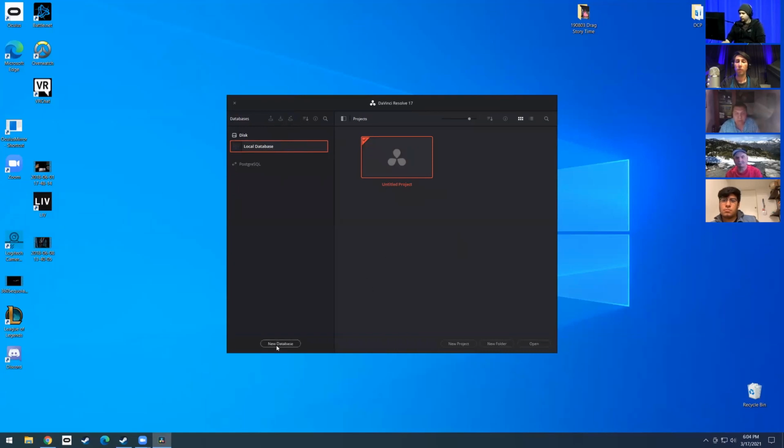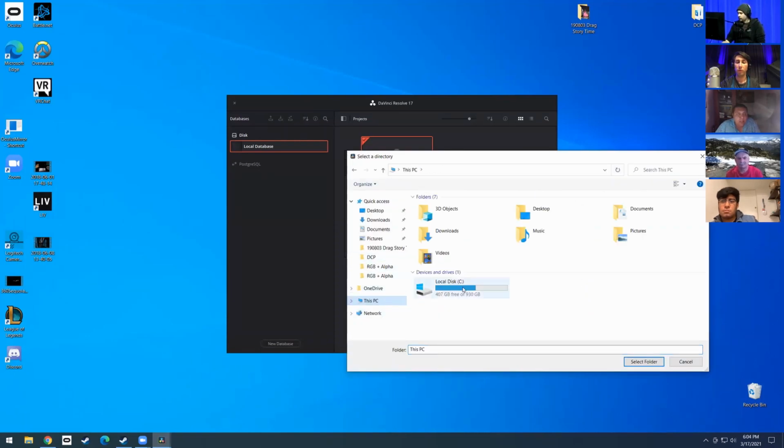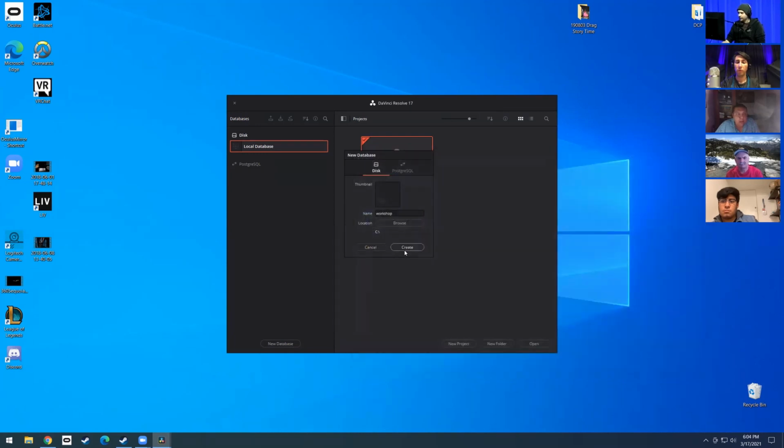But let's say we want to create a new database. This is where all of the projects are going to be stored. We can change the thumbnail. We can change the name. We'll just call this guy Workshop. And then we'll browse on any hard drive that we have. I guess we'll just do it right here. Why not? It might not let me. And then create, and it's an empty folder.